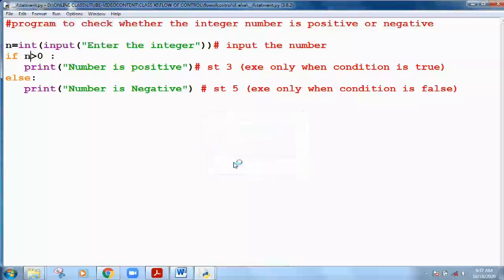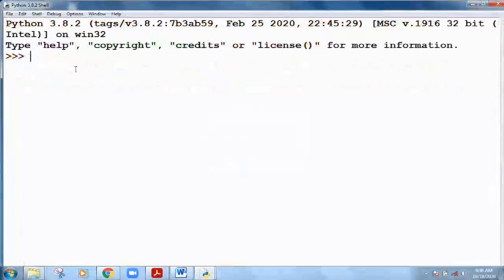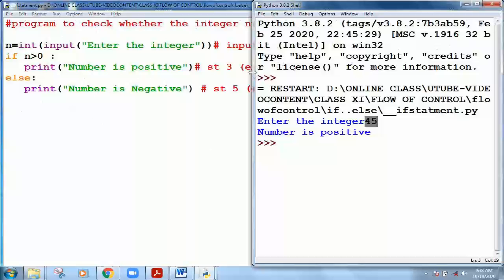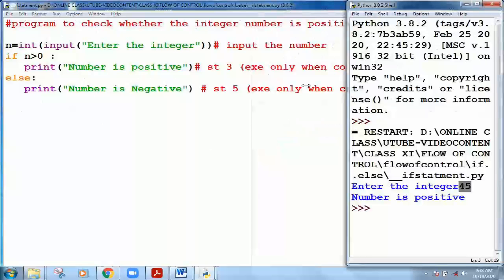The user, when I run this program, does not know whether I will enter a positive number or negative number. See, I am executing this program. Okay, I have entered this program. Now suppose I enter number 45. The program does not know whether the user will enter 45 or minus 45, positive or negative. But even then, it will check whether n is greater than 0 or not. If n is greater than 0, it means the number is positive, it will select the if true part. Okay, this is the true part of if.